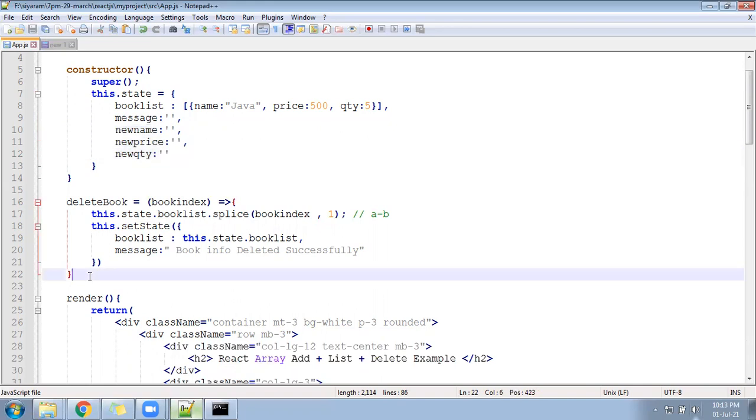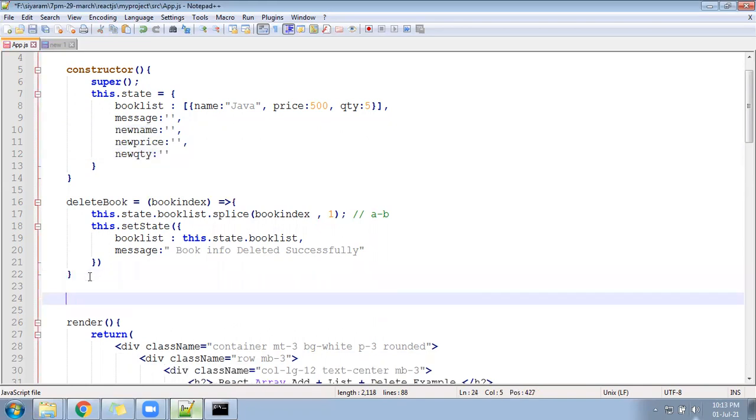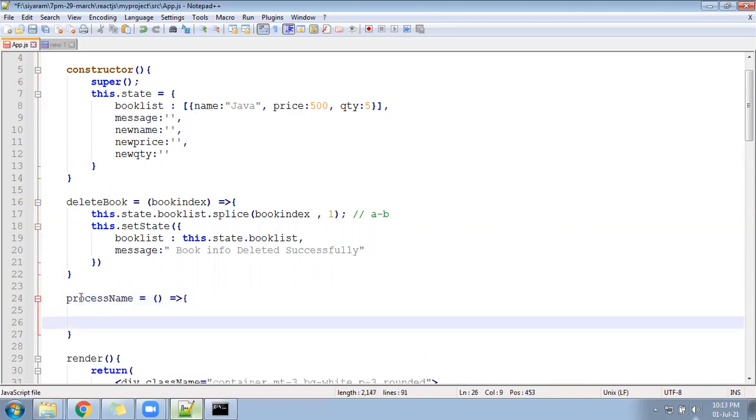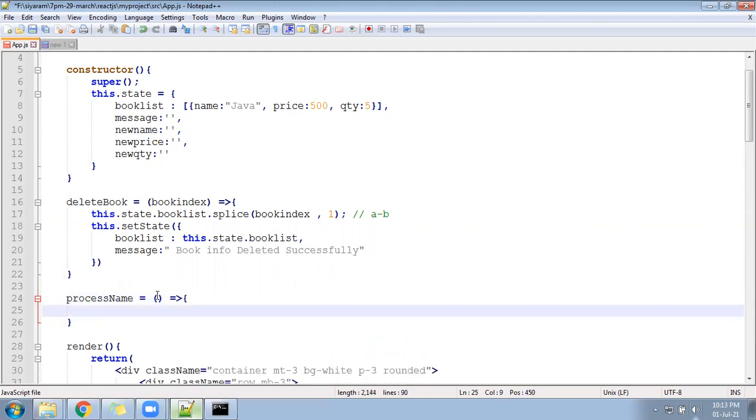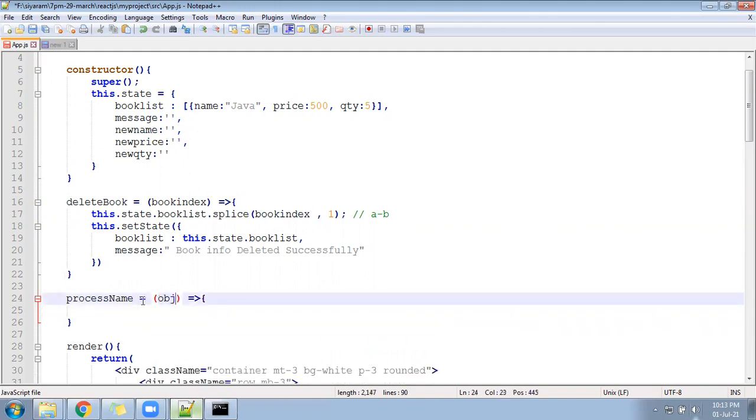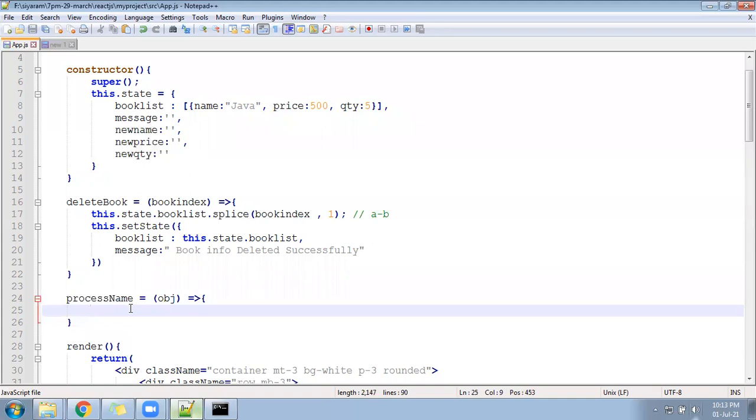Now I will be writing here the function to pick the value of each text box and store it into this variable. So I'll write a function called process name, and here I will be creating an object variable. This one I have explained in my previous video. You can have a look at that.